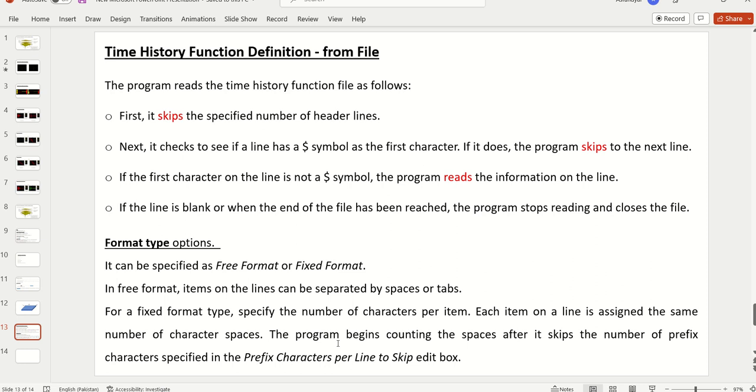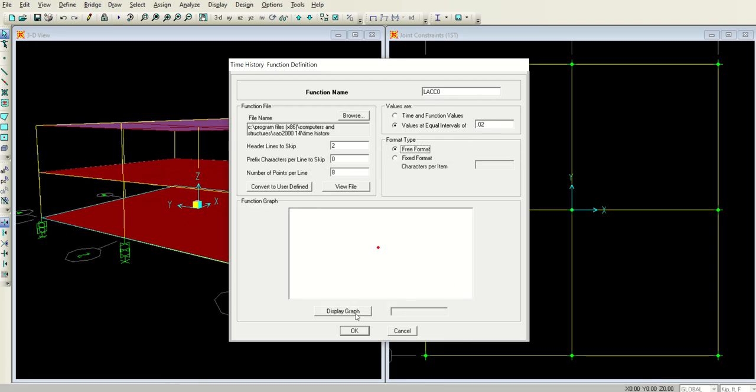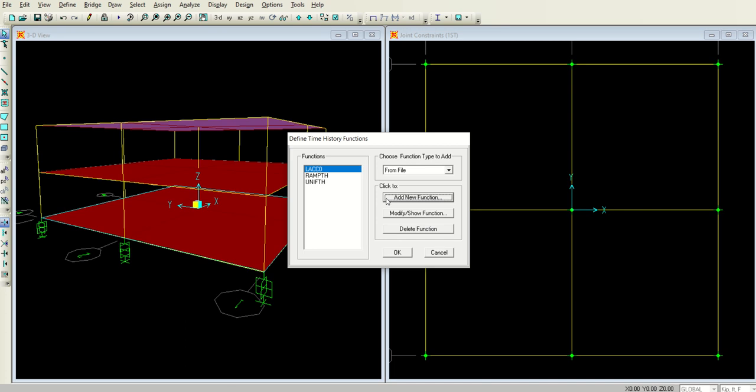The third thing is that program begins counting the spaces after it skips the number of prefix characters specified in the prefix characters per line to skip added box. Okay, so this free format is much easier than this fixed format. Therefore we have used this free format, and click the display graph, click OK, and go to the modify.